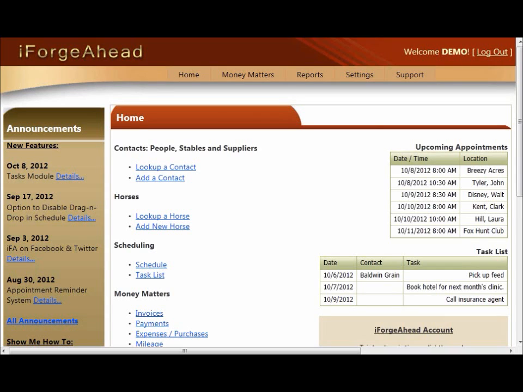In this tutorial, you'll learn how to work with the Tasks module, which you can think of as your to-do list. Each task has a date, which is your target for completing that task, but it's different from an appointment because it does not block out time on your schedule. We'll be working on the full screen side of iForgeAhead, but these features are available on the mobile side as well.